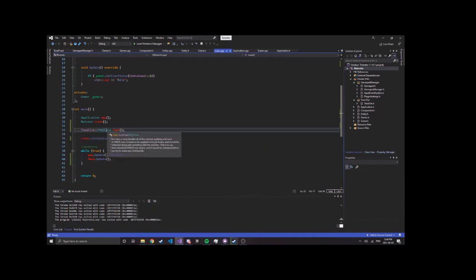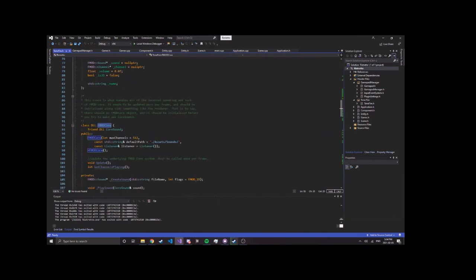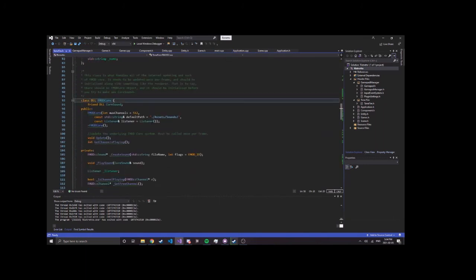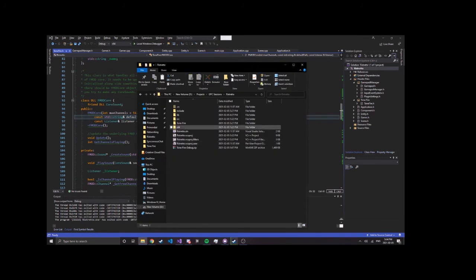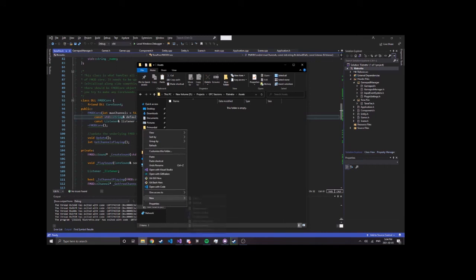Yeah, I realize I deleted a folder I wasn't meant to, but anyway. If we take a quick peek at the fmod core constructor, we can see that the default path for our sounds is going to be /assets/sounds. Once again, our working directory is the SLN, so we're going to make a folder right beside the SLN and call it assets. It's going to look inside of assets, and then inside of sounds, so we have to make a sounds folder.